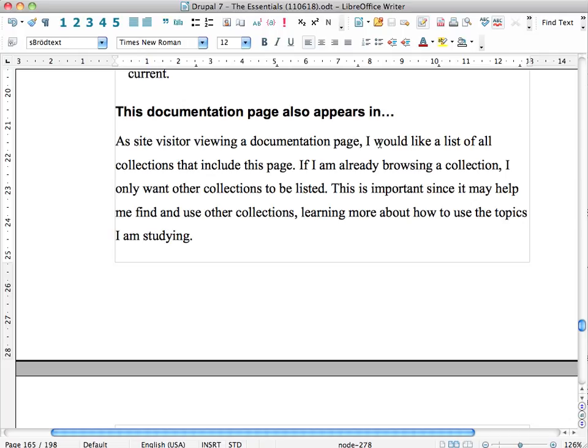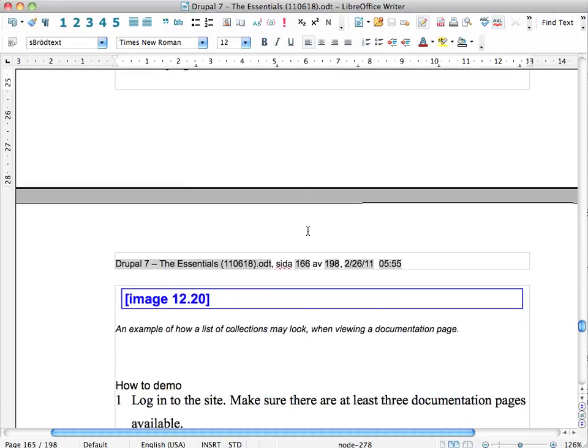Let's see if I can summarize this by reading this user story. As a site visitor viewing a documentation page, I would like a list of all collections that include this page. If I'm already browsing a collection, I only want the other collections to be listed. This is important since it may help me find and use other collections, learning more about how to use topics I'm studying.